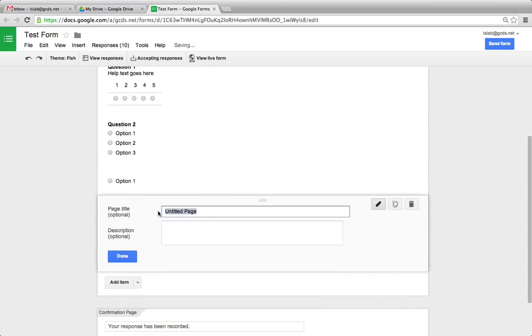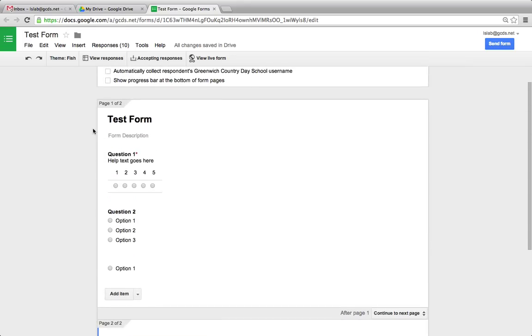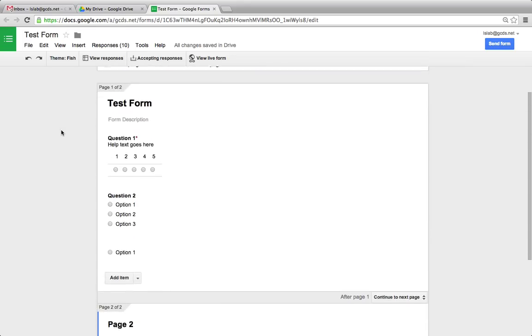You'll be prompted to create a page title, which is optional, and a description. Click Done, and your new page will appear. Note that it says Page 2 of 2, and now our first page says page 1 of 2.